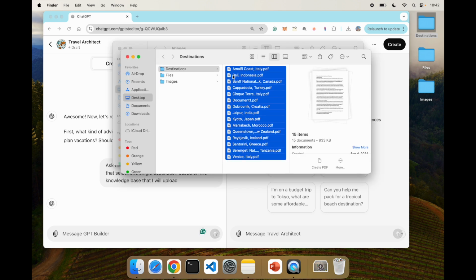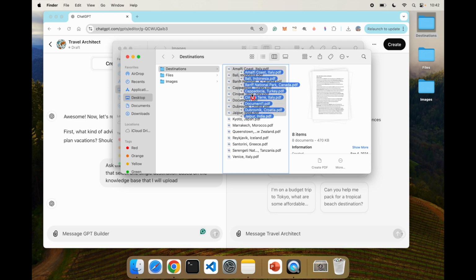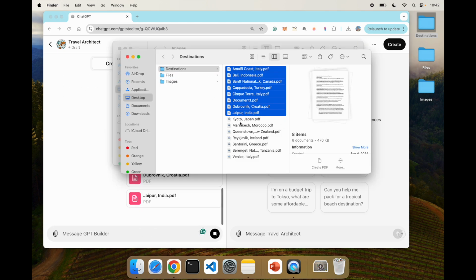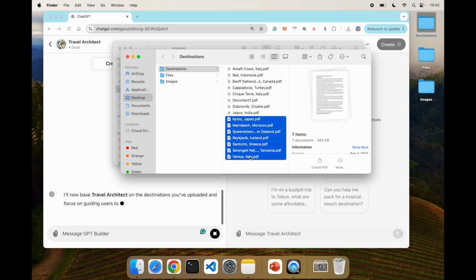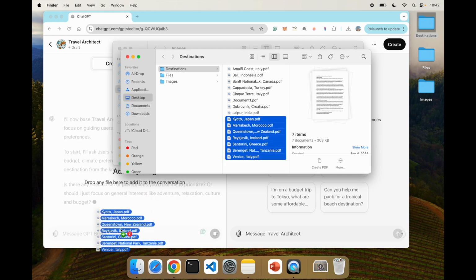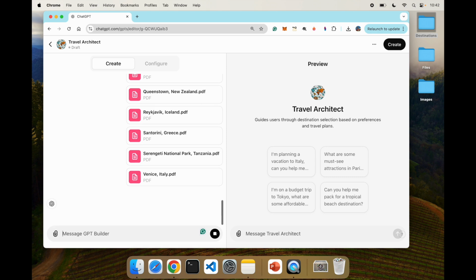Okay, so what I'm going to do is select around half of these, until Jaipur. Okay, that's good. Upload that, and then here I have some more. Upload these. They are all done, and send it up.